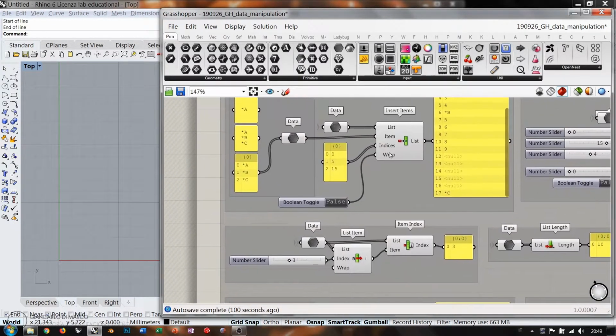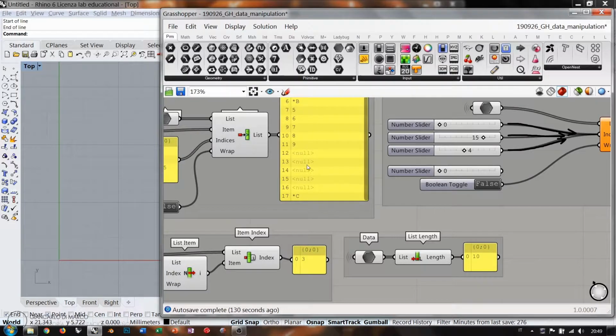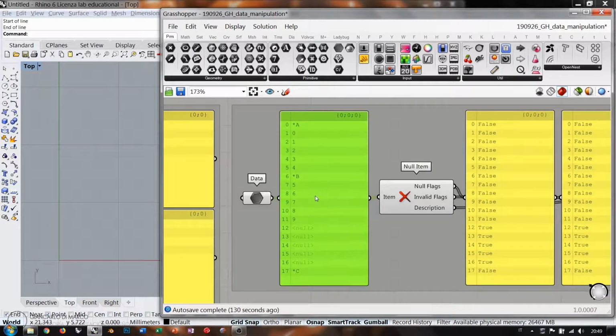It was the insert items with Boolean toggle set to false. So we saw that in order to cover the index number 15, a bunch of new indices were added with a null value because there was no original value in the original list, and there is no value set in the position of 12, 13, 14, 15, and 16. So we have this list which contains 5 null items.